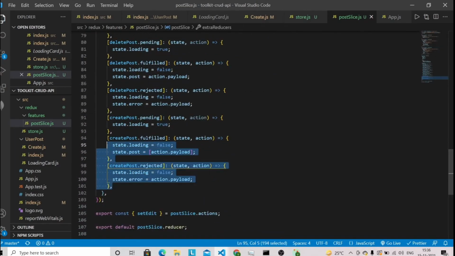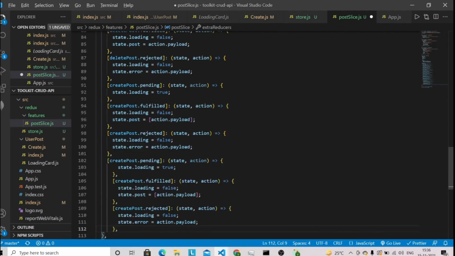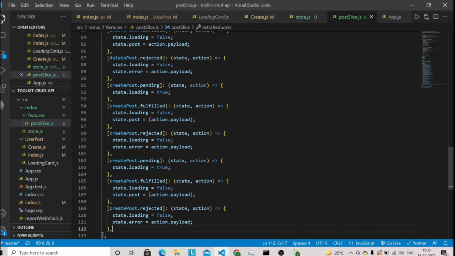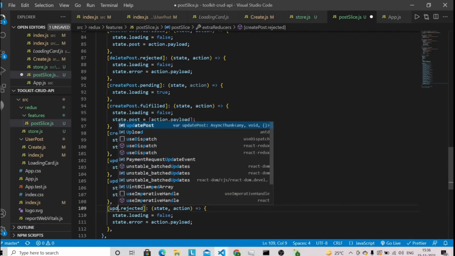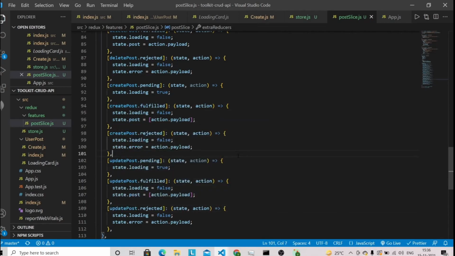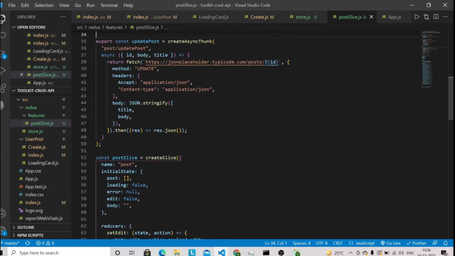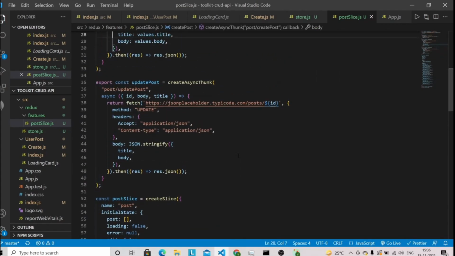Again, we have to handle this three promise lifecycle for update post as well. So I'm just going to copy and paste it here from create post, and don't forget to update it from create post to update post. Let's rename this one to update post, and everything else stays as it is. So we are done with the update post logic here in our postSlice.js file.